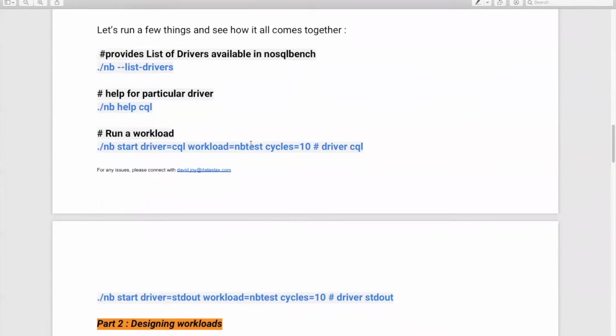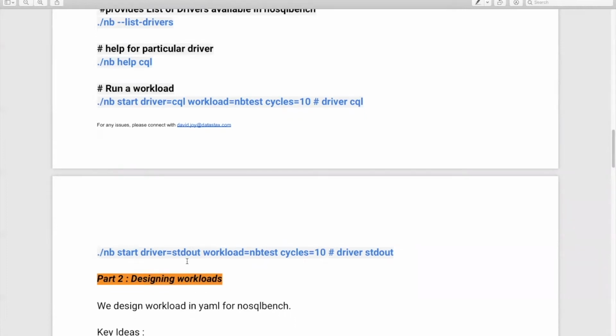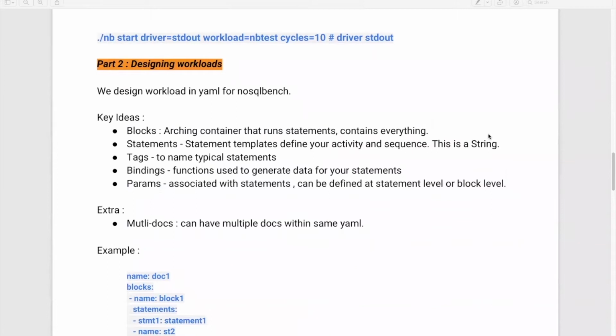In these two statements that you see here, we are using driver equal to SQL, so it's basically going to run this on Cassandra, while the std out driver in this statement is going to just generate the output. It's used specifically for testing purposes, to test if you're generating the right sort of data. All right, so let's talk about designing workloads.